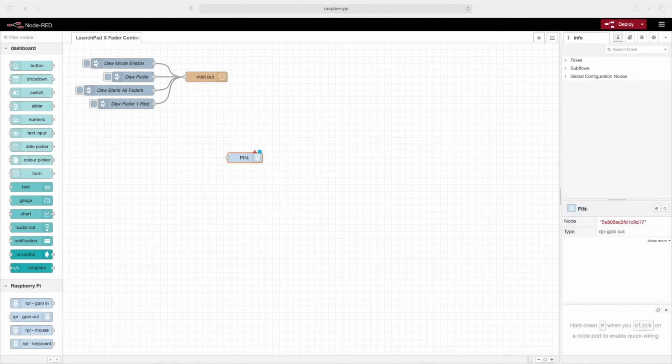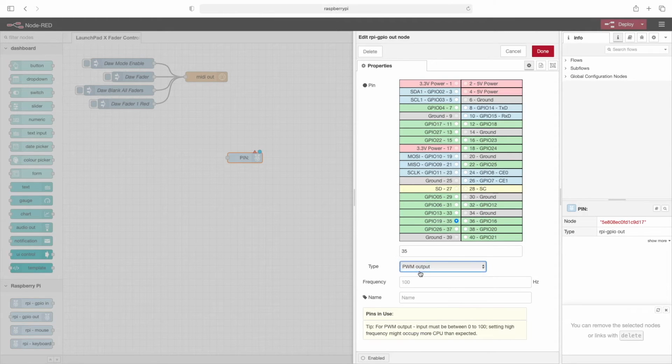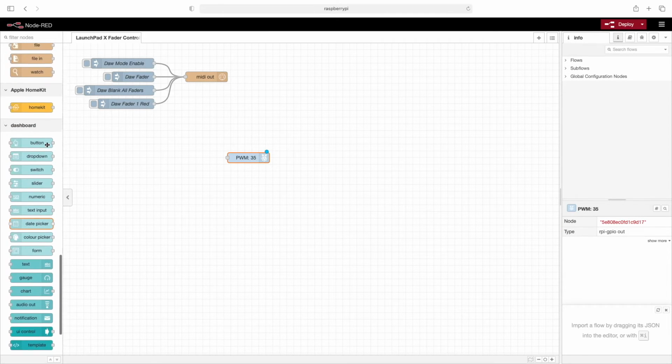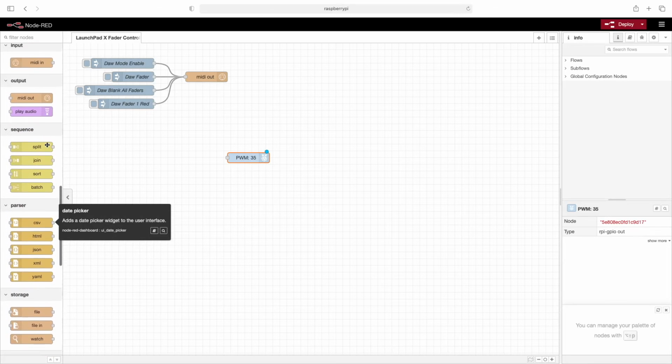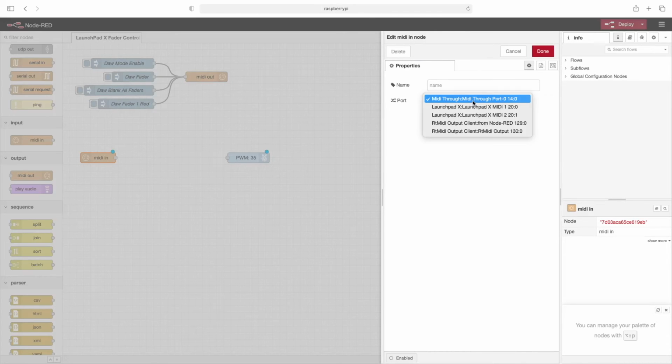We'll remove this overlay. We'll double click this node to get to the properties. We're going to work with pin 19. We want this to be a PWM output. We'll click on done. So now we need a MIDI in. So let's scroll back up and find MIDI in and pop this in here. We'll double click it to get to the properties, and for this we will want LaunchPad X MIDI 1.